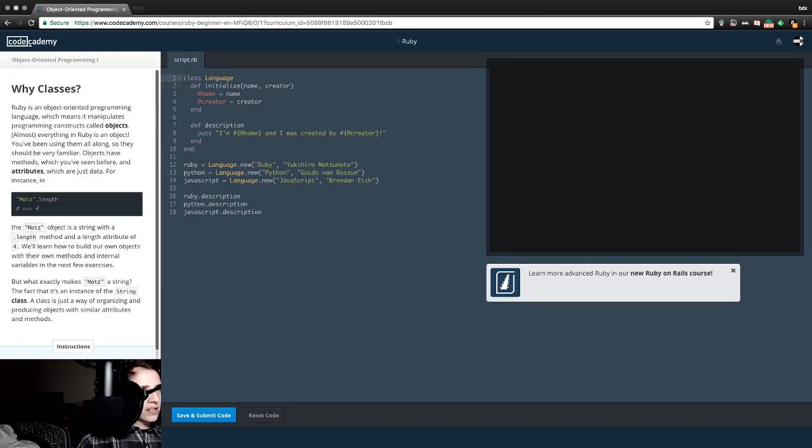In the meantime, from the top, section 1, Why classes. Ruby is an object-oriented programming language, which means it manipulates programming constructs called objects. Almost everything in Ruby is an object. You've been using them all along, so they should be very familiar. Objects have methods, which you've seen before, and attributes, which are just data. For instance, mots.length is 4. The mots object is a string with a .length method and a length attribute of 4. We'll learn how to build our own objects.